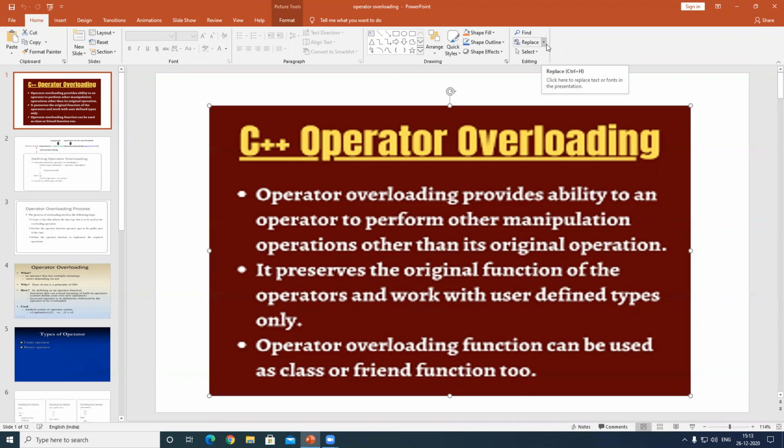An operator is a symbol by which any operation can be done, like plus, minus, plus plus, minus minus, decrement and increment operators also. In fact, the scope resolution operator, every symbol that we are using in C++ is an operator. The dot operator we call it. So all these are operators. We'll see how operator overloading is used.